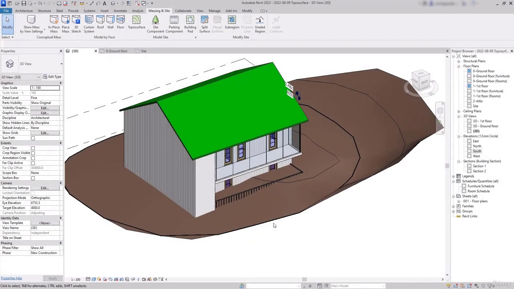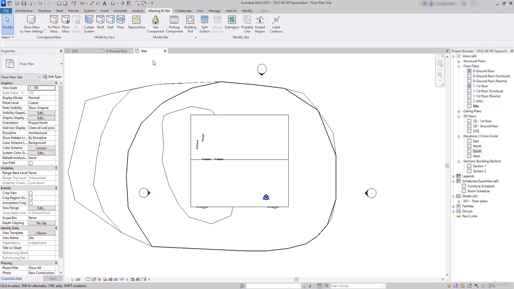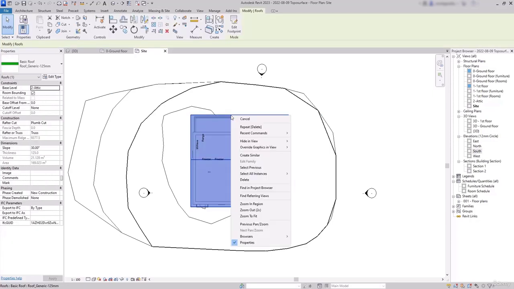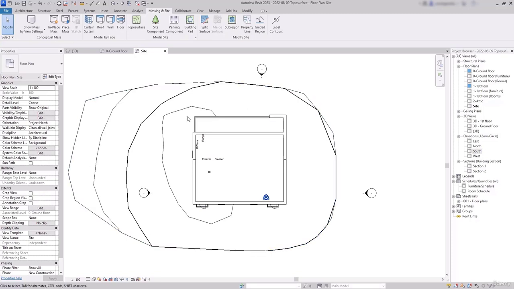Now, usually in a toposurface we need a building pad, which is the structure where the building stands. Like the toposurface, it's recommended to add the building pad in the site plan, as they are not usually visible on floor plans. In this example, I'm going to hide the roof, because then I'm able to see the walls, like this.